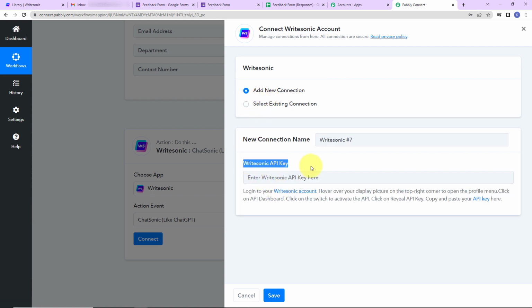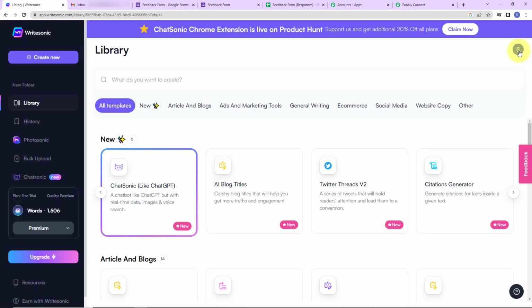And here we have to enter the API key. How can we receive the API key? So first log in to the Writesonic account. I have already done that. And then we have the profile picture on the right hand side. Let's click on this. Go to API dashboard.